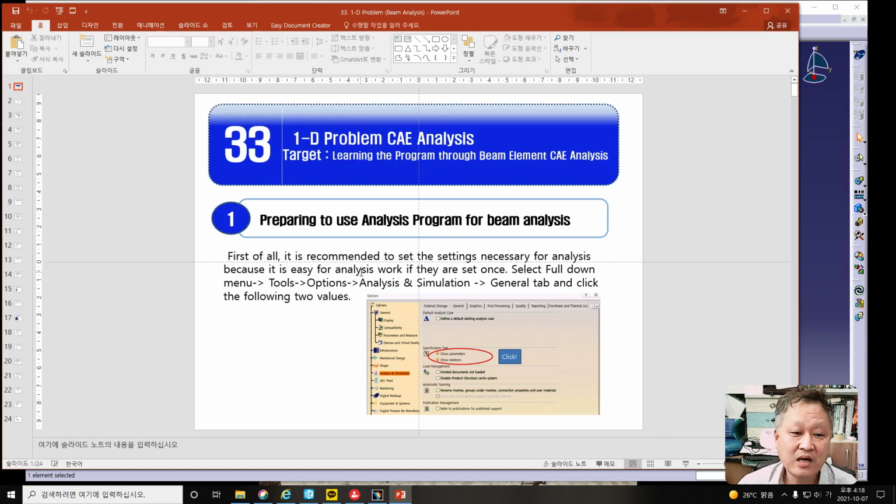As you know, the CATIA program has a CAE analysis module. Therefore, if the structure elements are very simple, then we can simulate or analyze the structural problem with the CATIA program also, without any ANSYS or Abaqus program. It is not needed. If it is very simple, then we can know the analysis result by this simple simulation.